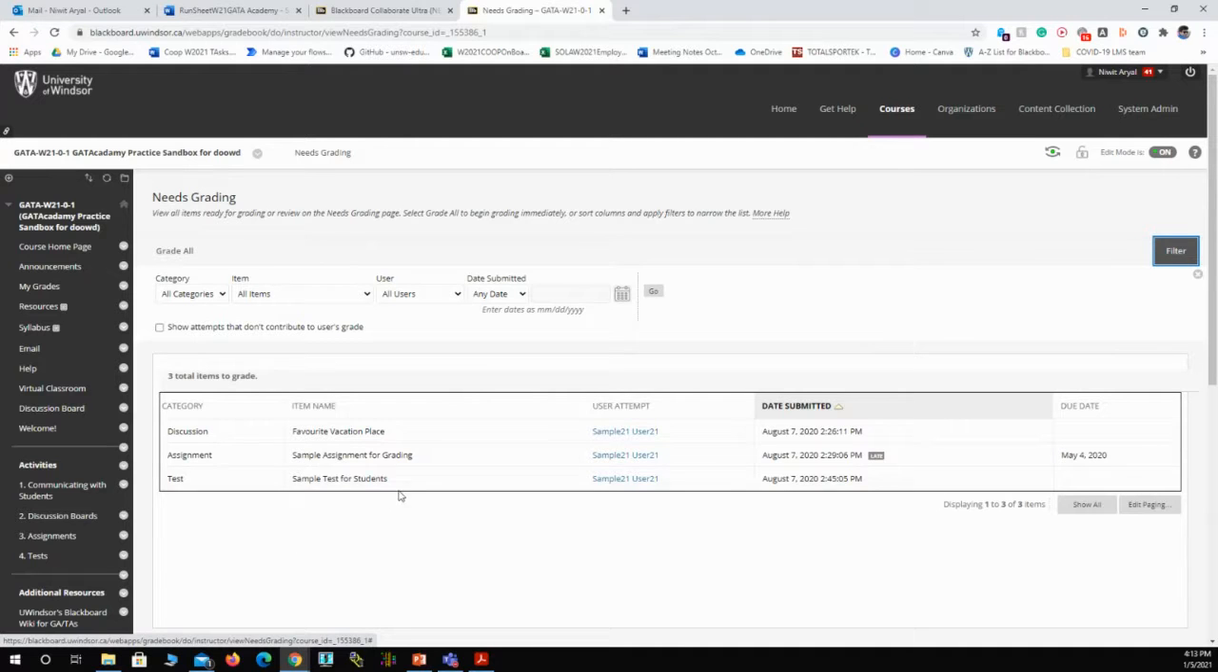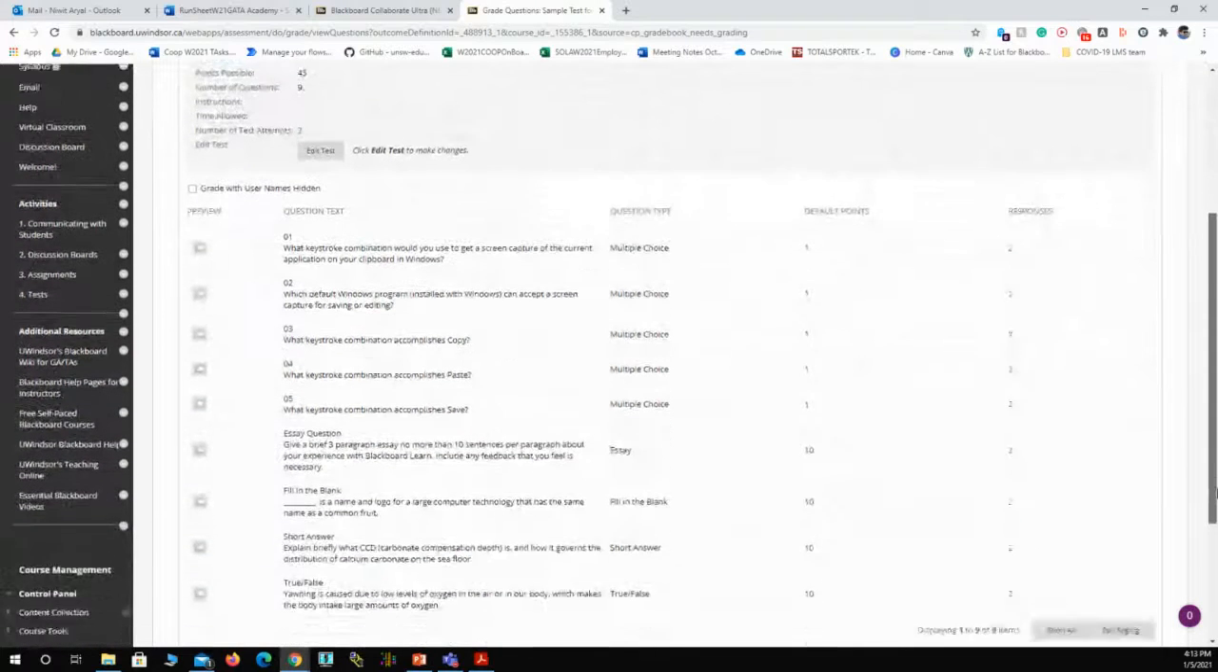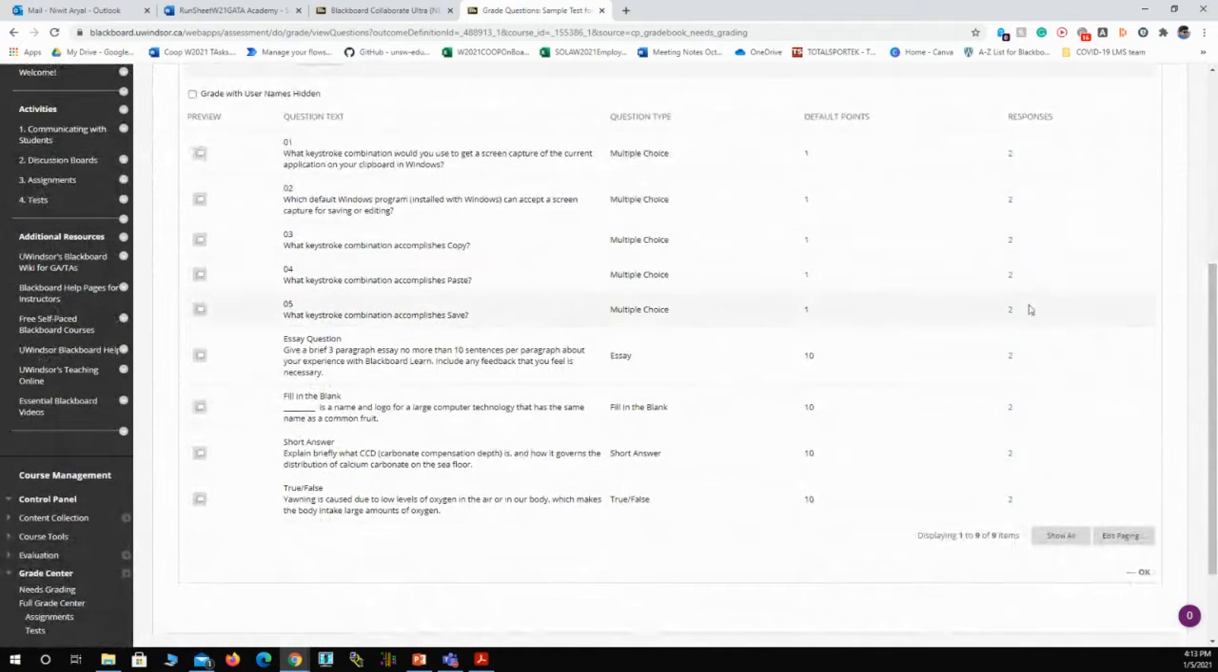So how do you do that? You can do that by coming into Needs Grading and then going to that test and accessing this option, which is Grade by Question. It'll then take you to the test and all the questions that were there in the test, and it'll show you the number of responses.